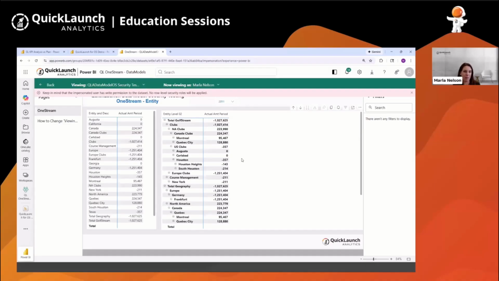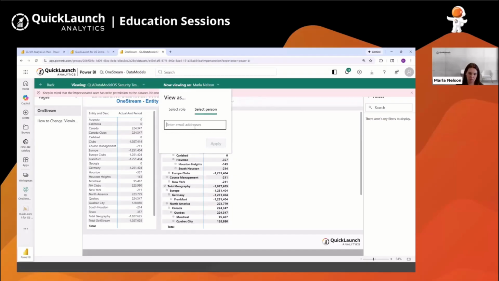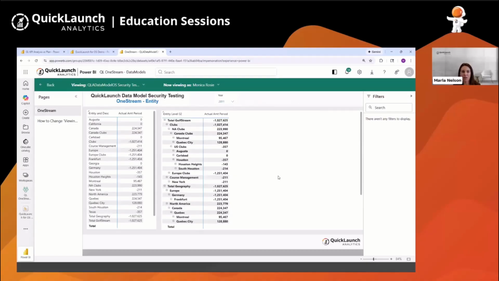Now, I am an administrator, so I can see all of my data, but perhaps I want to look at a subset of data. So I'll look at Monica Rosie. Monica Rosie is configured to be able to see total Gulfstream.